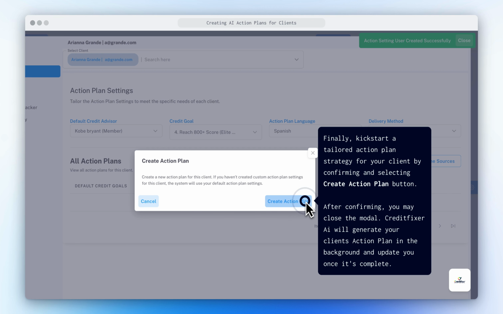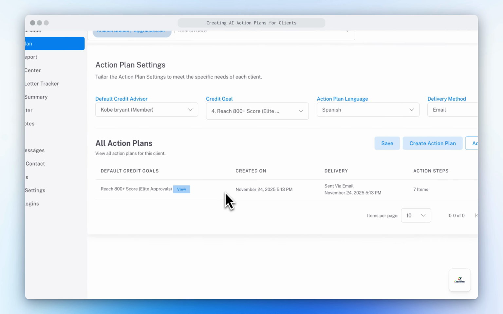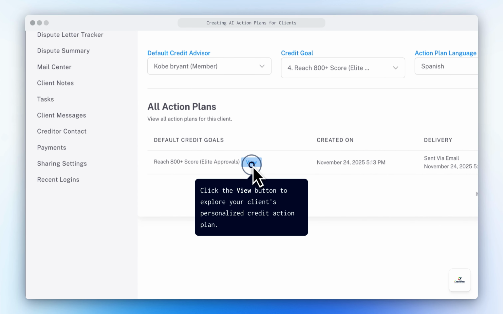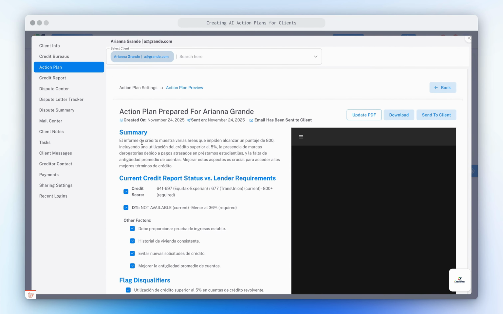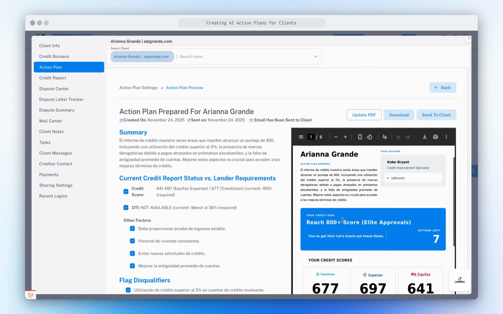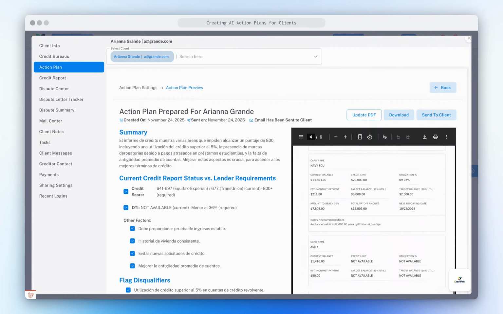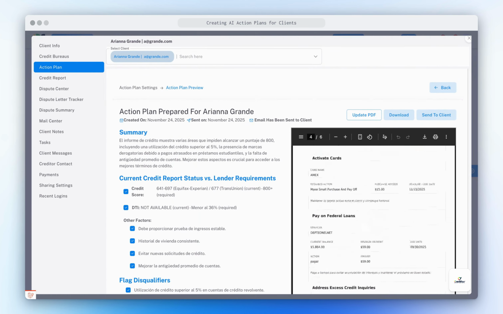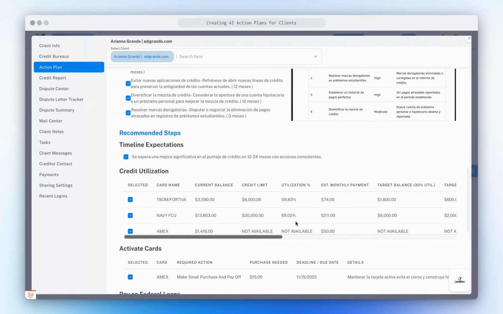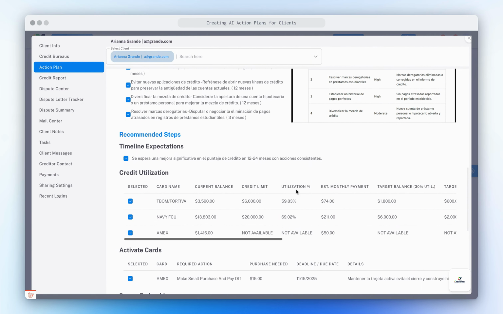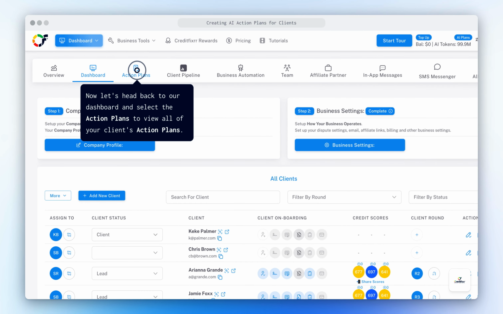After confirming, you may close the modal. Creditfixrr AI will generate your client's action plan in the background and update you once it's complete. Click the View button to explore your client's personalized credit action plan. Now let's head back to our dashboard and select the action plans to view all of your clients' action plans.